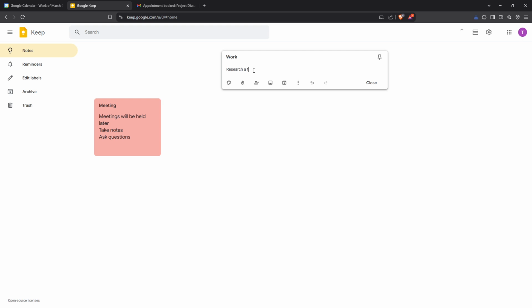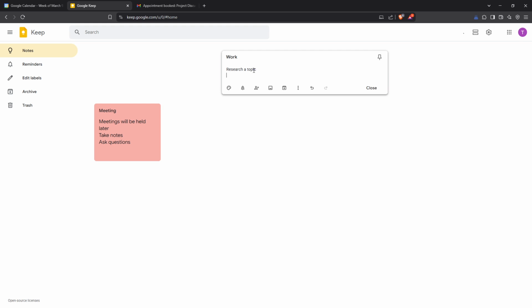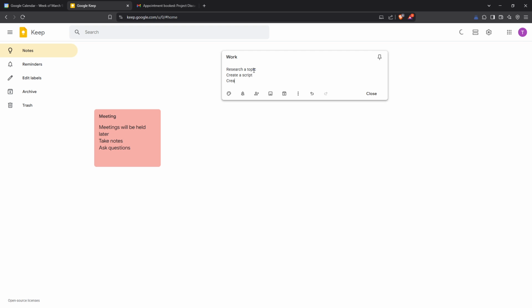Now, give your note a title and a description. This makes it easier to identify and organize your notes later on. Think of your title as a quick reference, while the description can hold more detailed information. Once you've input all the details, click Close to save your note. You'll find that your note now appears in the Notes section.